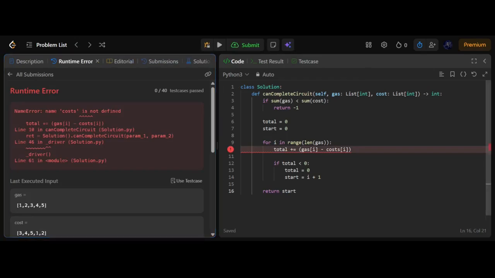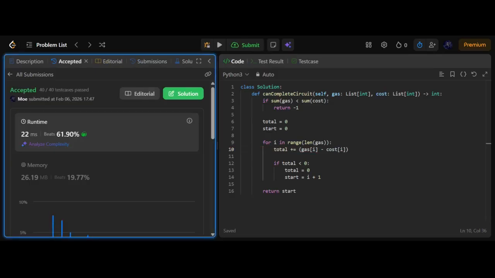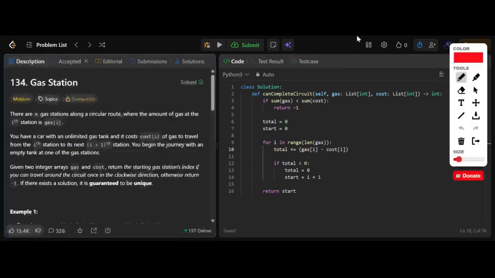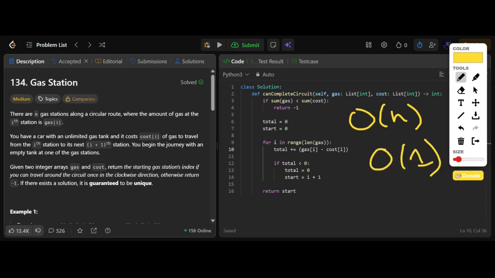And it does not, because cost is not defined. It's actually cost. So let's submit our code again. It's a typo, sorry, my bad, guys. And now it passes all 40 test cases. So in terms of time complexity, we're looking at a big O of n, so linear time complexity. Space complexity is going to be a big O of 1. We're not using any extra memory.